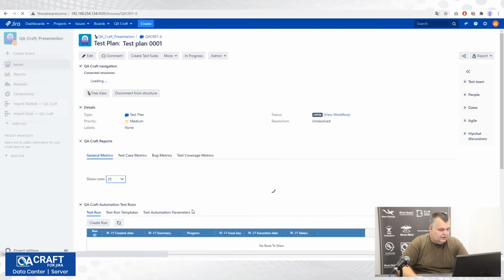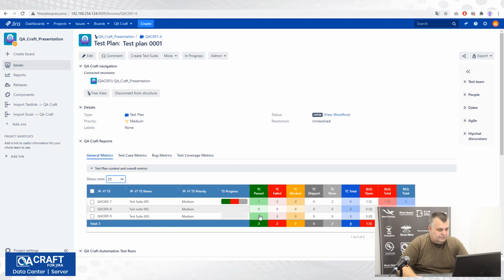Going up. An analogous situation is presented at the test plan metrics table. Here we see our record in our test suite. 2 test cases made. 2 passed, 2 failed, 1 bug reported, 1 still open, 5 connected requirements.